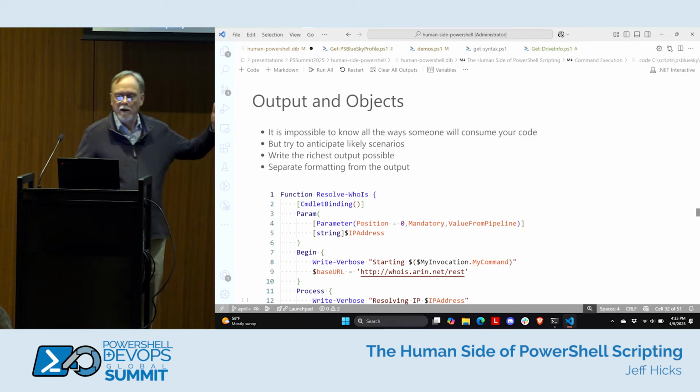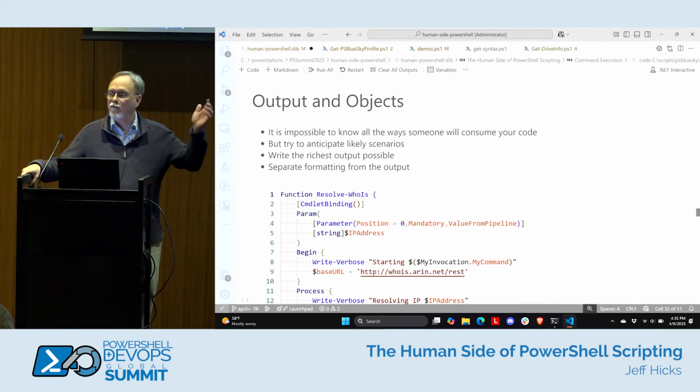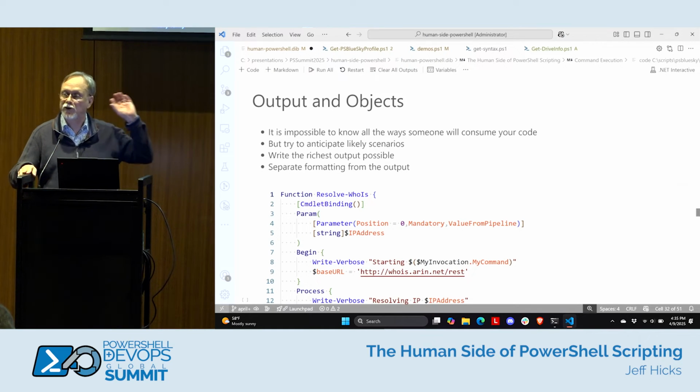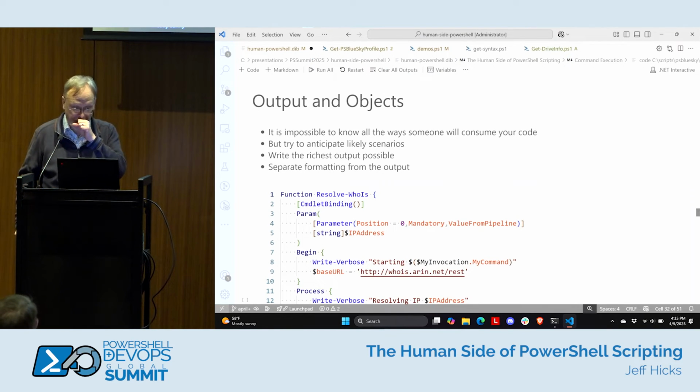Again, just like you have no way of knowing how someone's going to run your code, you have no way of knowing how someone is going to consume the output of your code. I'm assuming you're writing a function that's going to write some type of object to the pipeline.